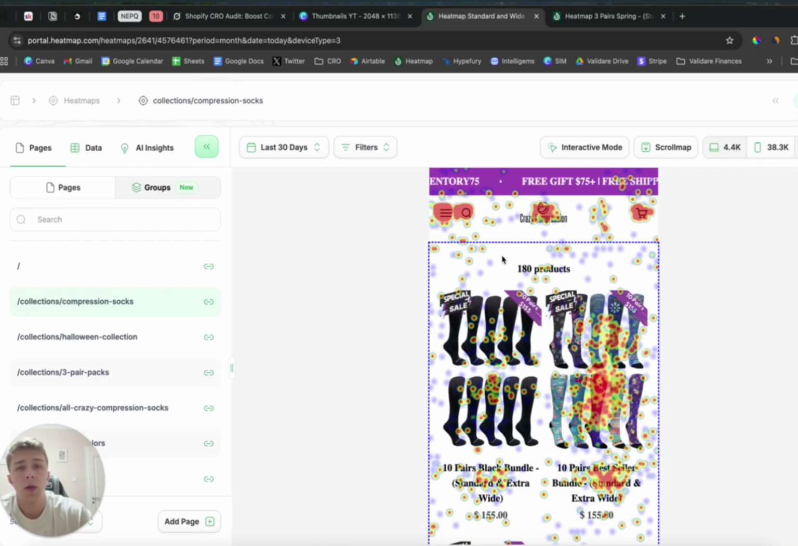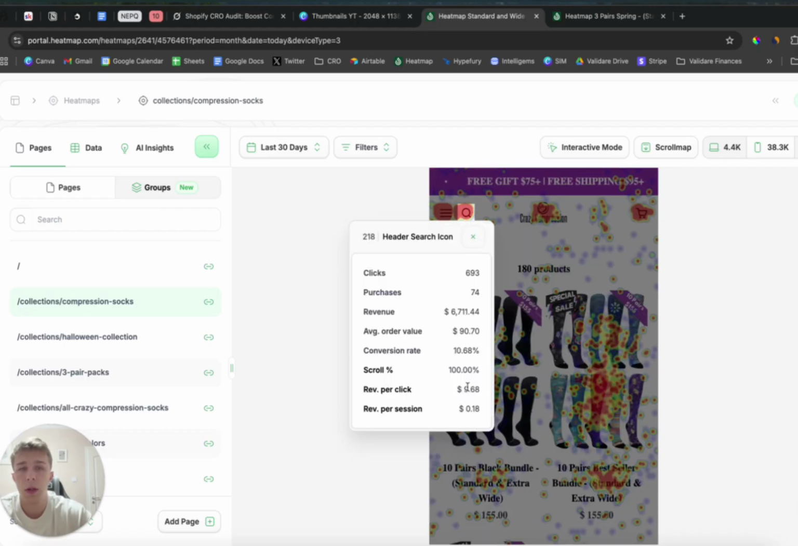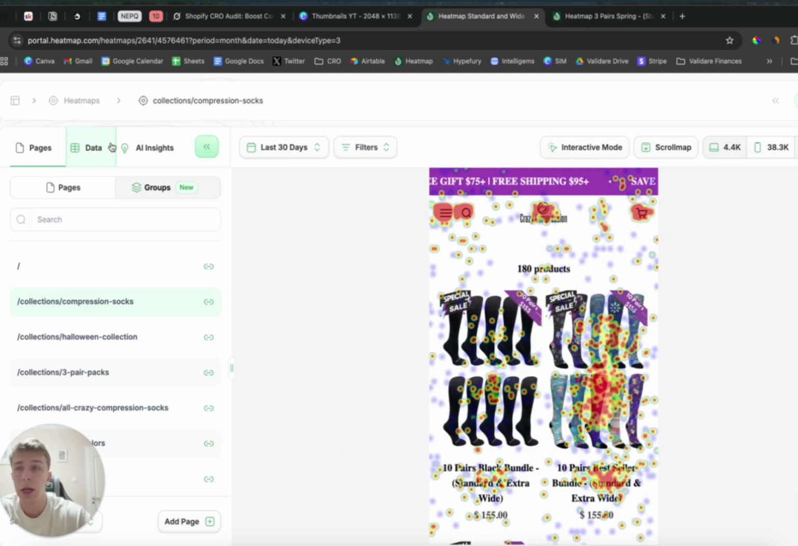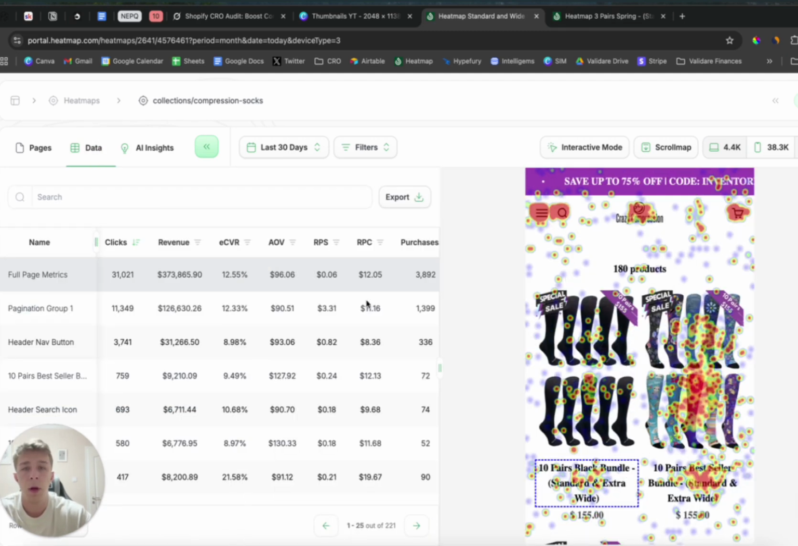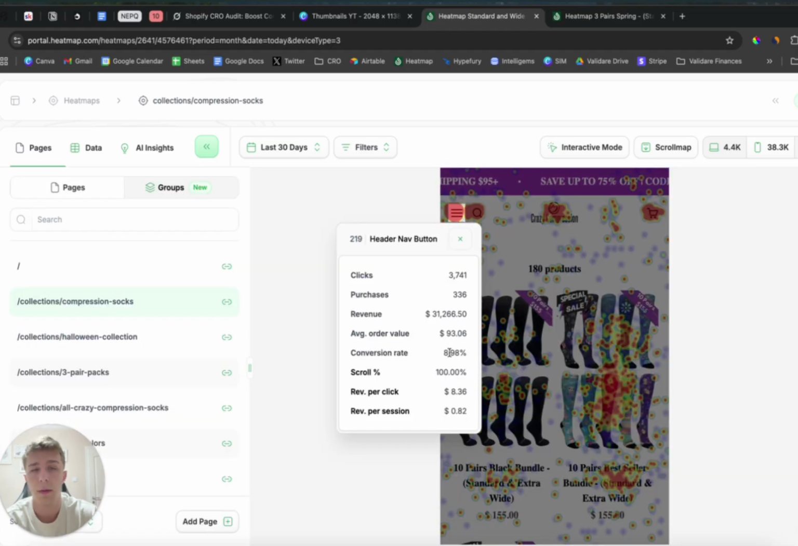Now, straight off the bat here, let's check the most clicked elements, and I can already see, for example, this one has 80 cents revenue per session. But first, let's check to see the data and see what is the average. So I can see that the average here is 6 cents and the average revenue per click is $12. This is awesome. So now, as I click on the other element again, which is the navigation menu, I can see that this one has a huge revenue per session, has a lot of clicks, which tells me that there is a potential optimization opportunity here.